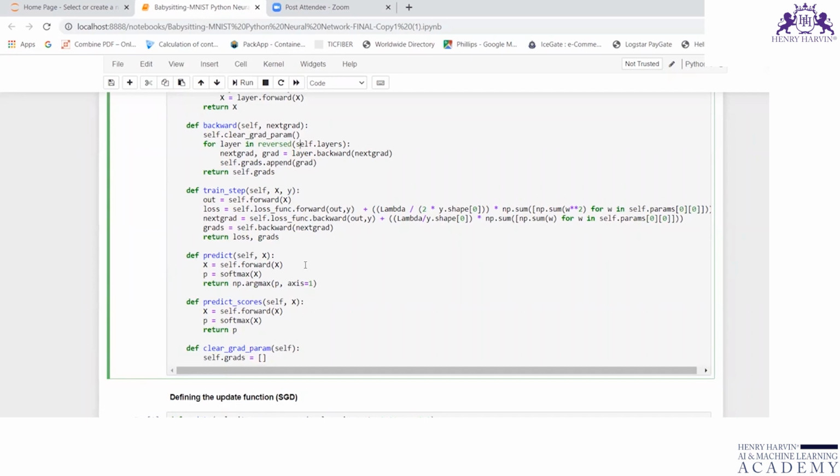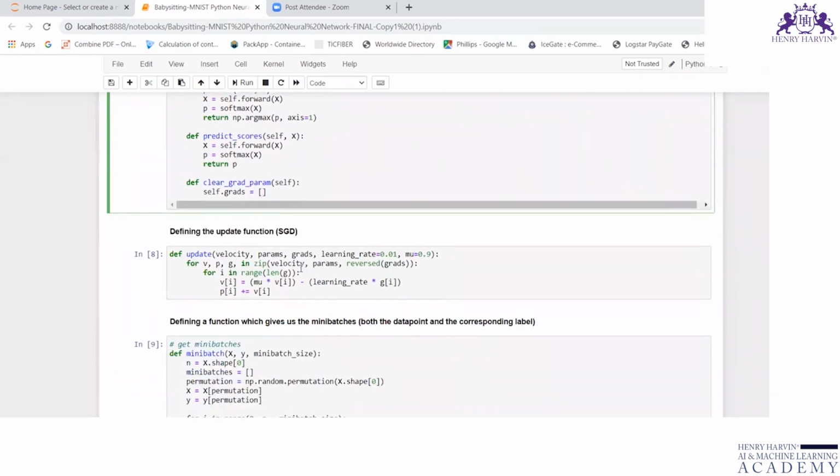So what does this train step do? The train step takes in two variables, the input and the output. It forwards, so it calls nn.forward. This is the entire network, and this is the output of the network.